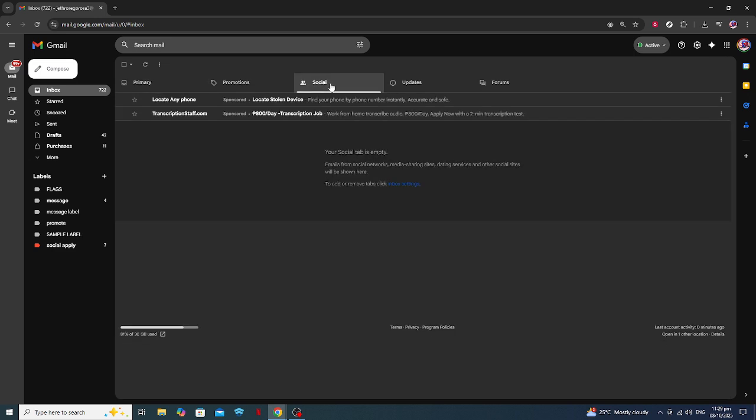Now, to focus on your social emails, click on the Social tab. This is where all your notifications from social media platforms and other related emails are stored. You'll see a list of emails displayed. It's important to note that this area can get quite cluttered if not maintained regularly.